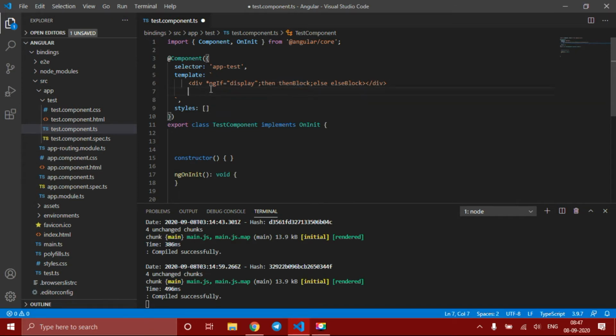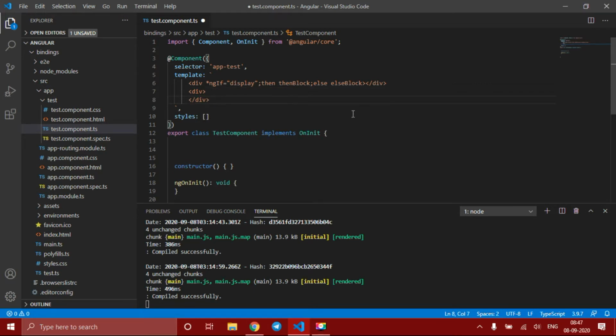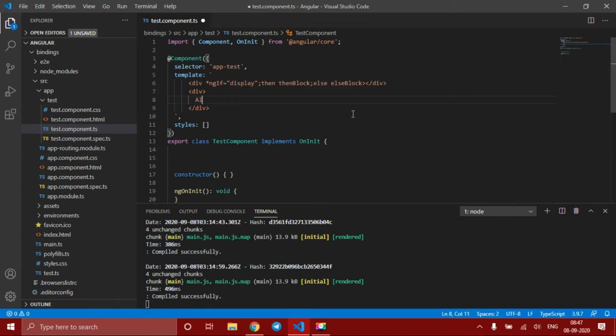For writing that, again take a div tag. In this div tag, I'll just write some text: allowed to display. If the if statement is executed, then this div should be executed. So I must refer this ngIf to this div tag.